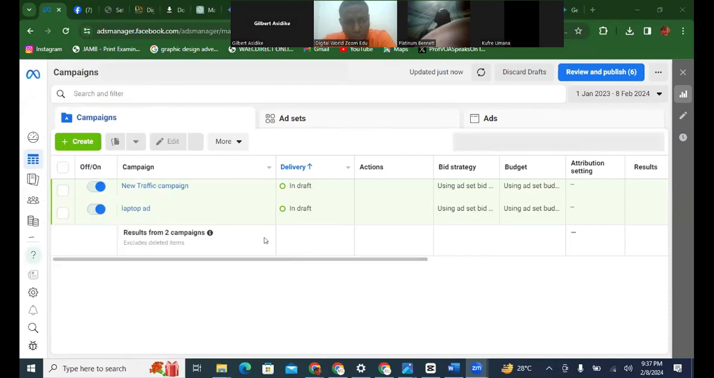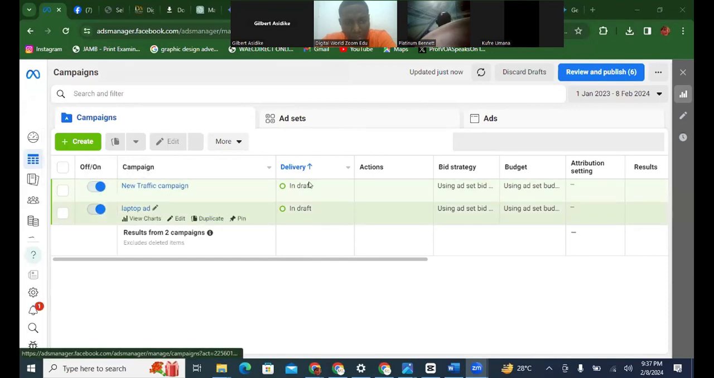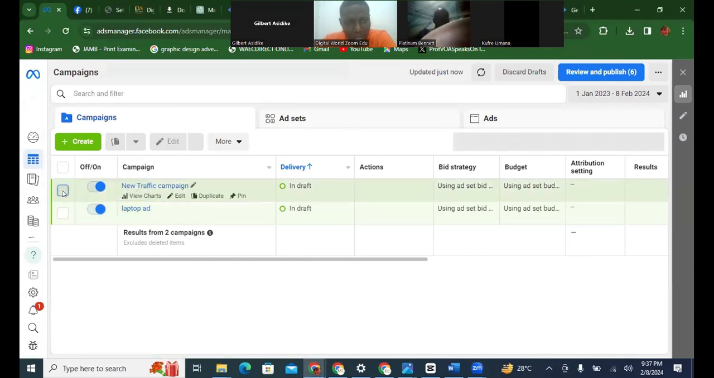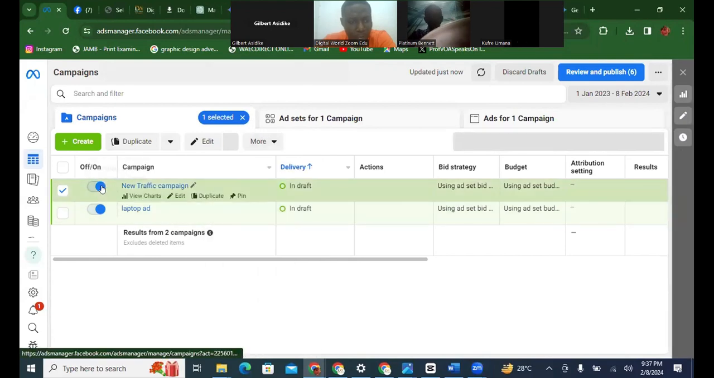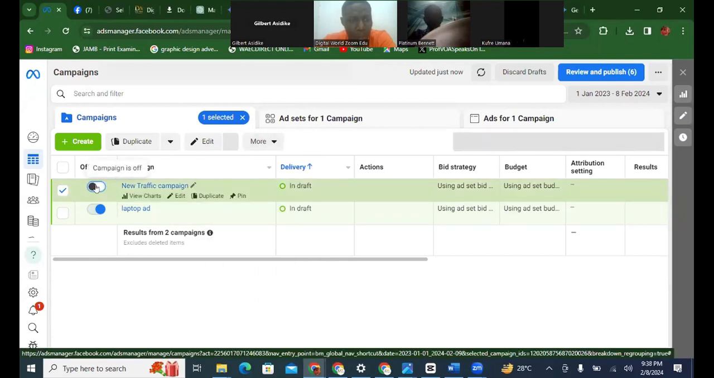Okay, sir. So you can come here. If this is the ad that was live, if I click here, I can come to more. Under more, I can delete. Or I can turn it off. If I don't want to delete it, I can turn it off. If I click here, it will go off. See, campaign is off. If I press here to on, campaign is on. Okay, sir.